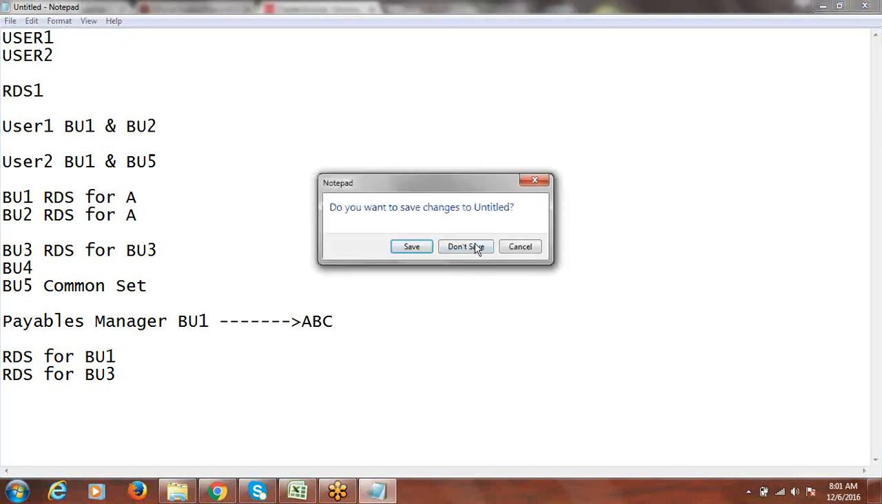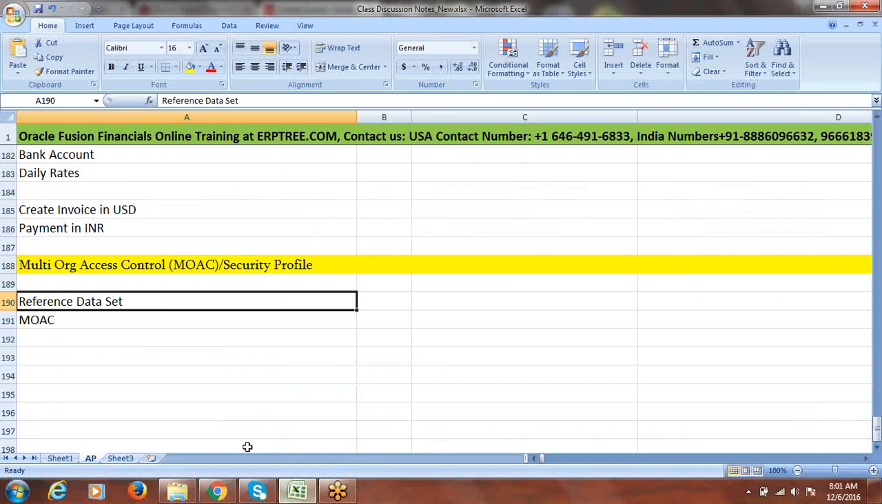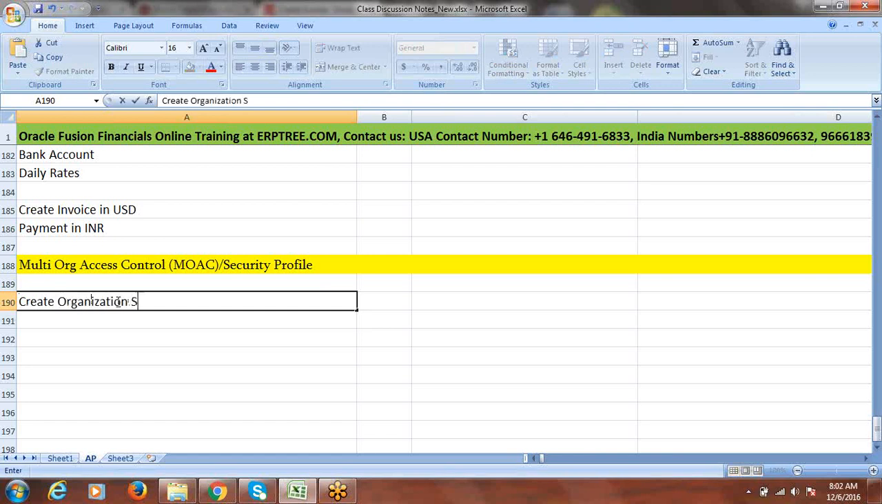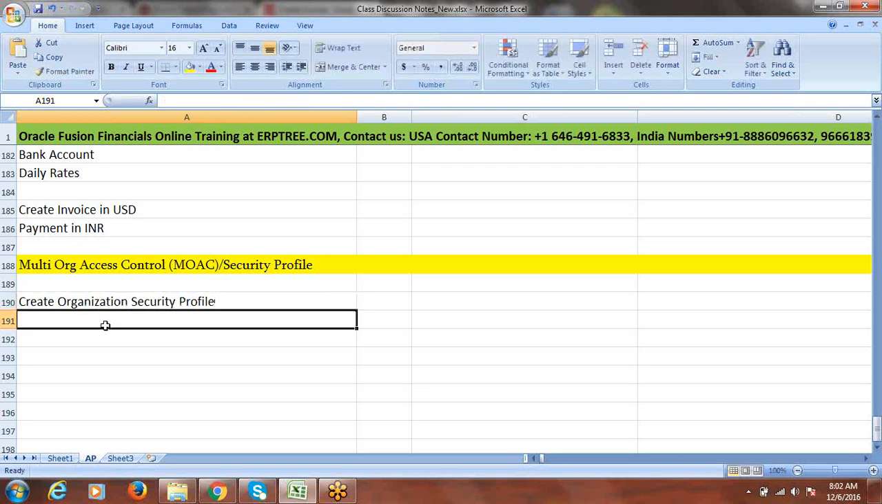Now we'll get into this security profile concept, MOAC. So what are the setups involved? It's more or less equal to the EBS setups only. First, create organization security profile, then create organization data role.